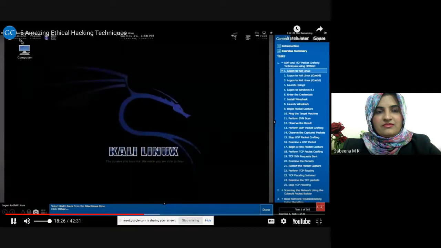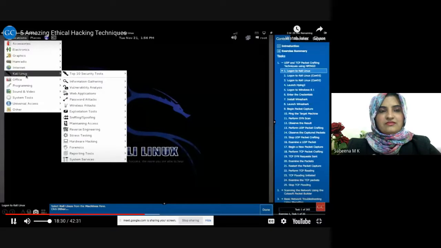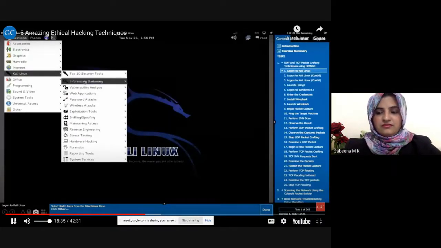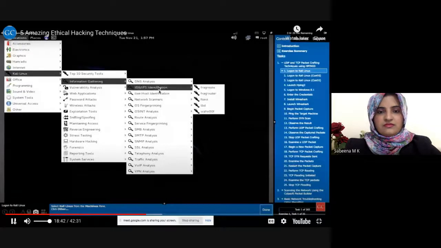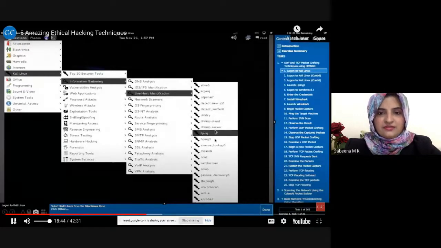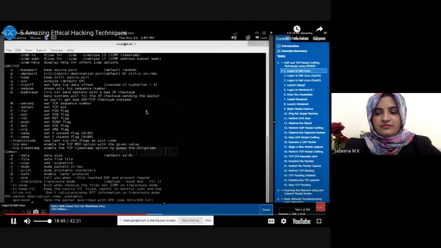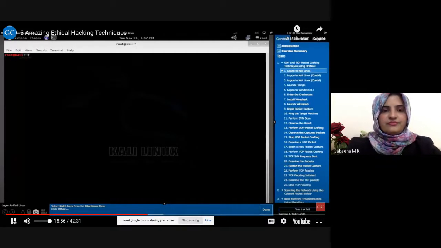Let me quickly move to the applications, where you will find all the open source tools which have been packed into this particular operating system. Now, from here, I'll go for information gathering, then one of the tools related to live host identification, and HPing3. Let me make it full screen. There is some help given; you can also use the help option to get information on how to use this particular tool.